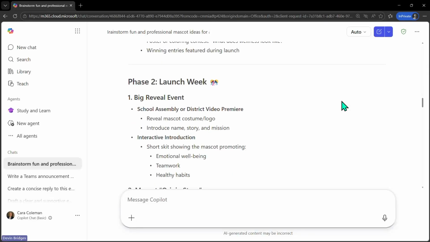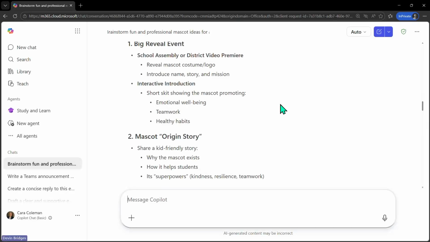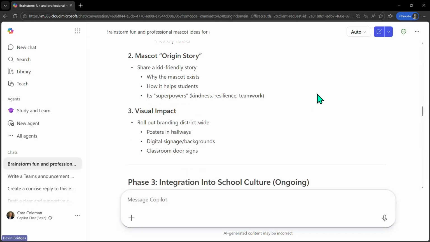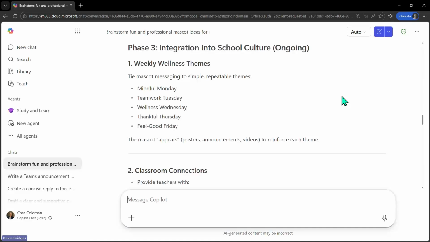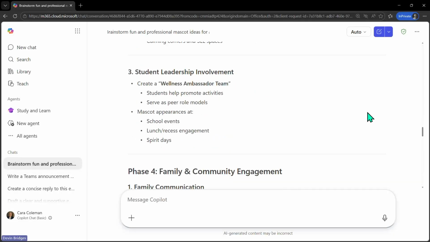Then we go into phase 2, a big reveal event. Have an interactive introduction, like a short skit. Okay, sure, why not? An origin story, visual impact. So a lot of different items to add into that excitement and really get ready for people looking forward to using the wellness mascot and integration into school culture, which will be ongoing. We even have some simple, repeatable themes, Mindful Monday, Teamwork Tuesday. That's great. Some classwork connection ideas, student leadership.